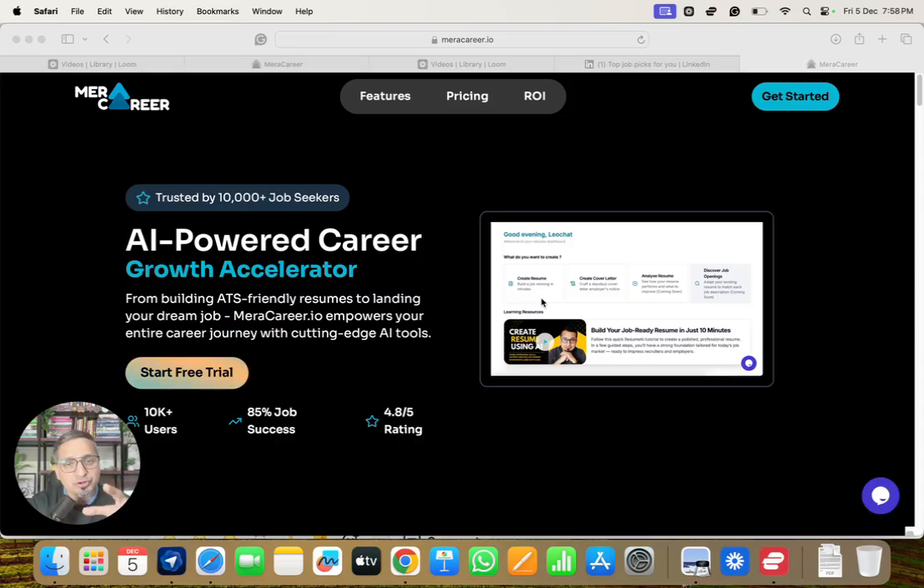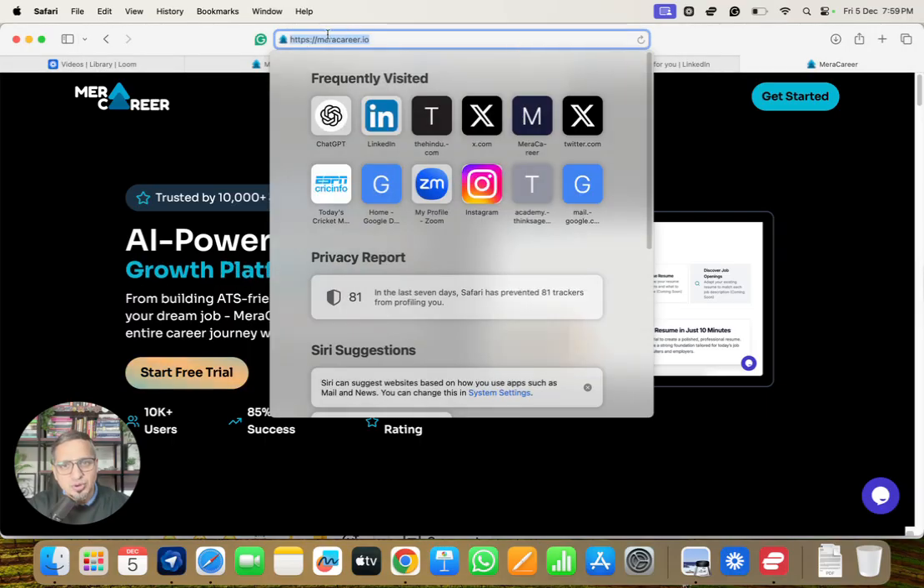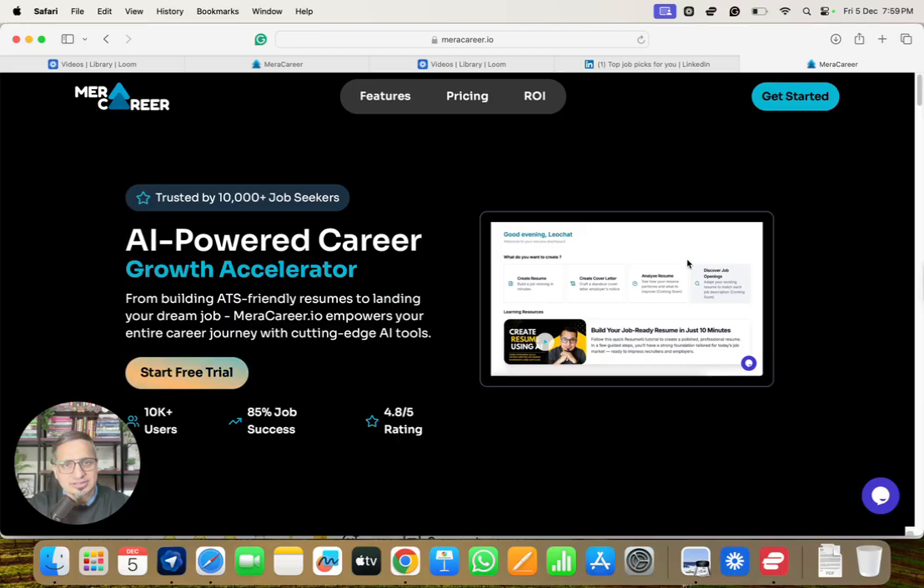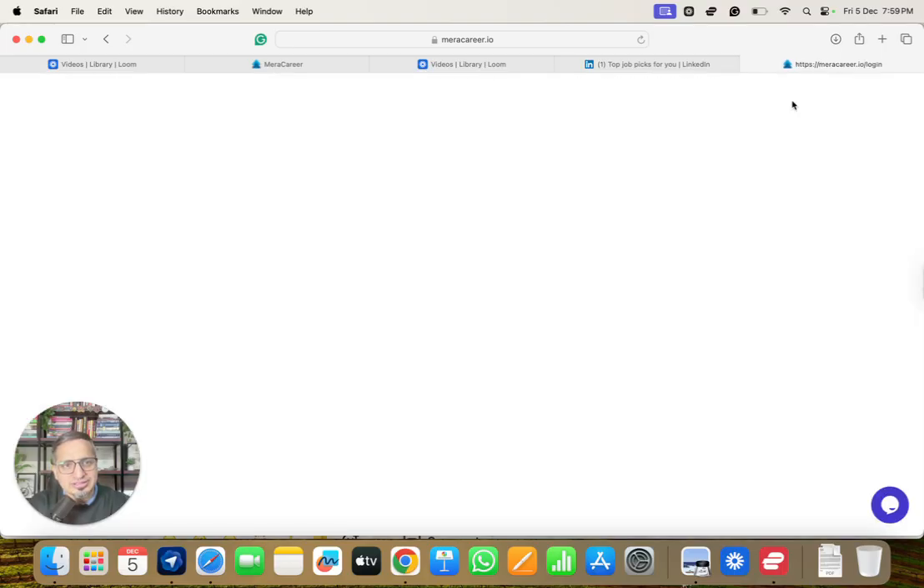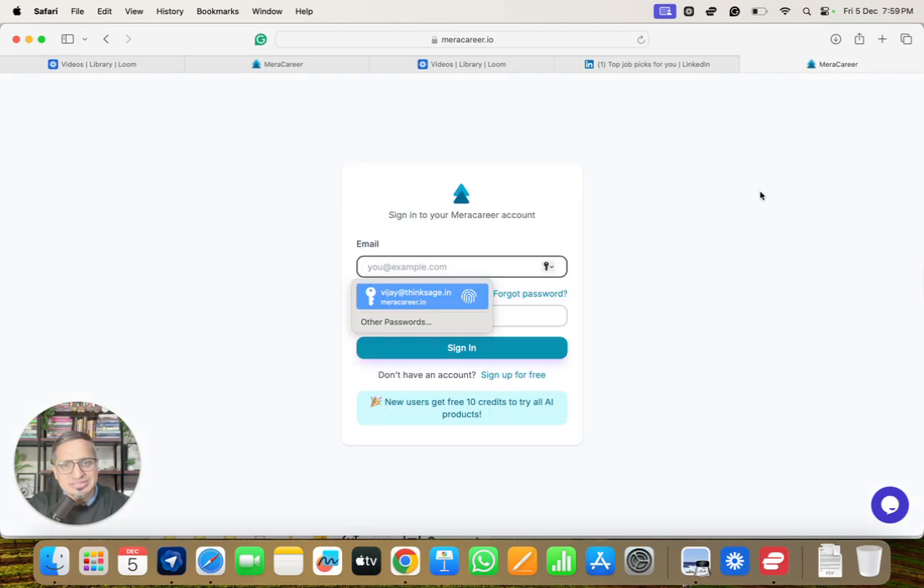For this, I am going to use a tool that I myself have built, and the name of this tool is meracareer.io. Once you hit this URL, you will see a screen which will look like this. Then you have to click on this Get Started button, and once you do that, you will see an option to log in to this tool.